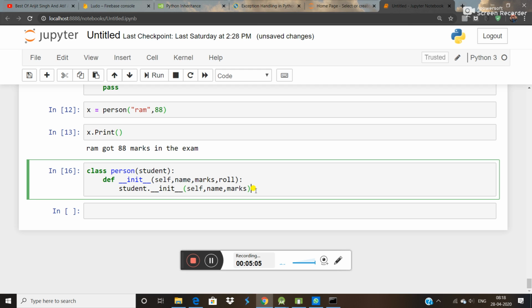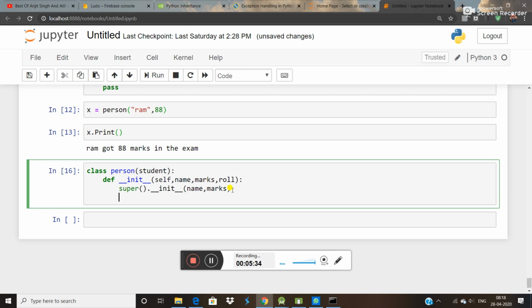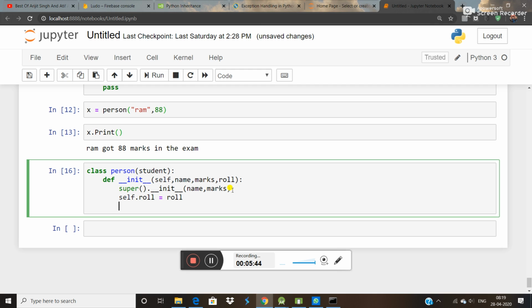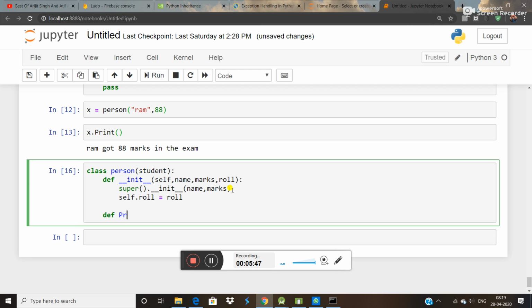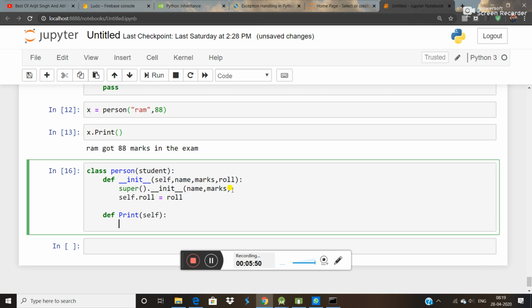This is the first thing for initializing the first class. There is also an inbuilt function, this is super, and here you don't have to write self, and it is applicable for all the functions. Here you don't have to write the name. Like that you can initialize the first class. Now we have to declare the roll number also, self.roll_number is equal to roll.